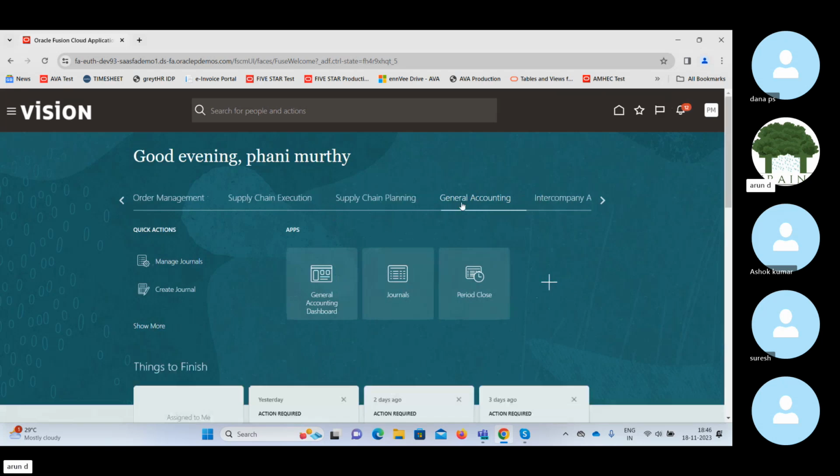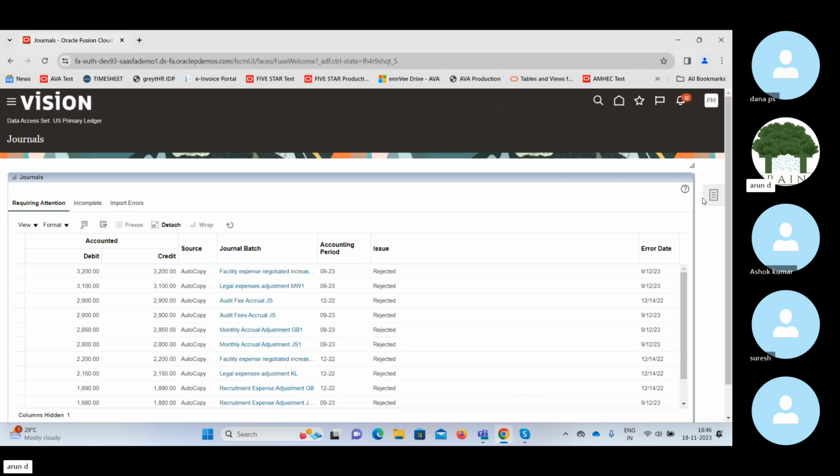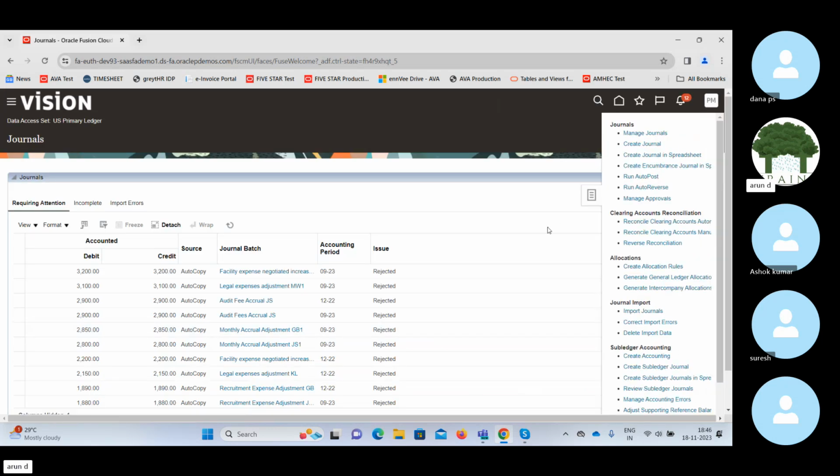So navigation is this. I have the general accounting tile, where I can click on journals. Here on the right hand side, you have something called allocation. There are two things that we will look at. One is creation of the allocation rule, and the second one is generation of the allocation rule. Inside allocation, you will have a third one.